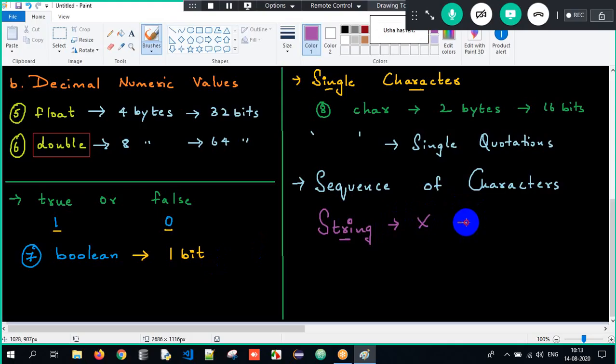And whenever you talk about string, always enclose the data within double quotations. Double quotes here. So don't forget about this, double quotes. Enclose it within double quotations here. So this is what we are supposed to understand with respect to string here.